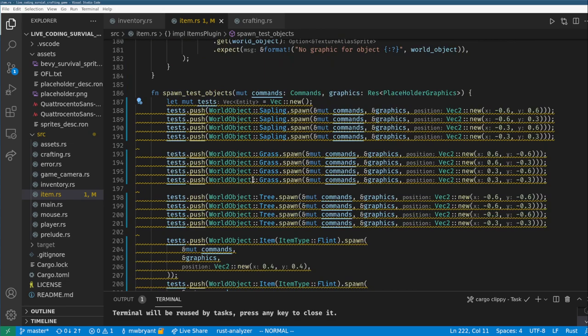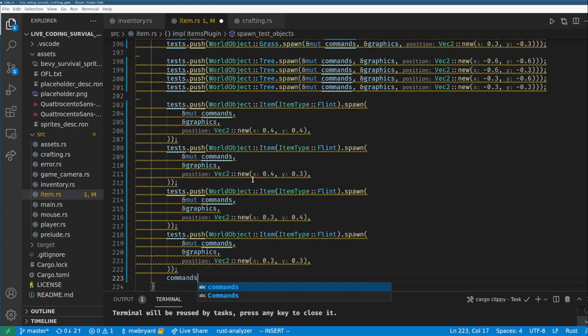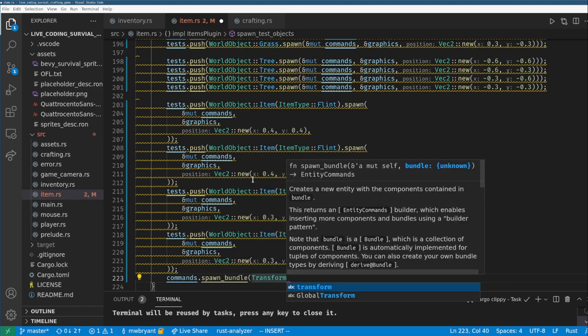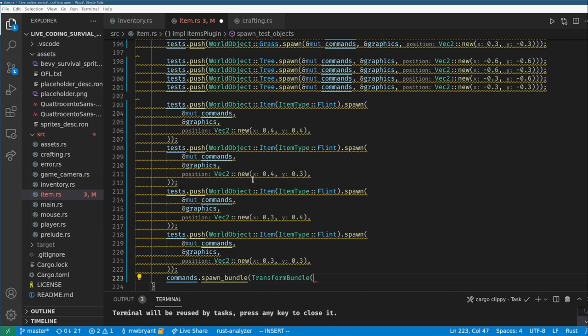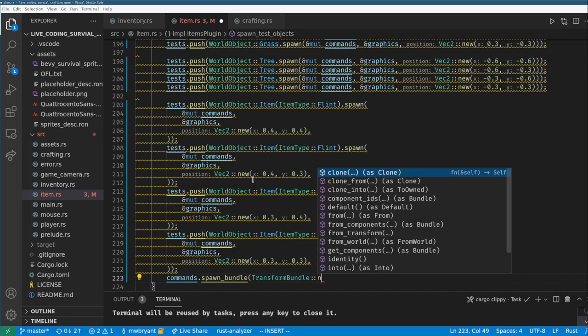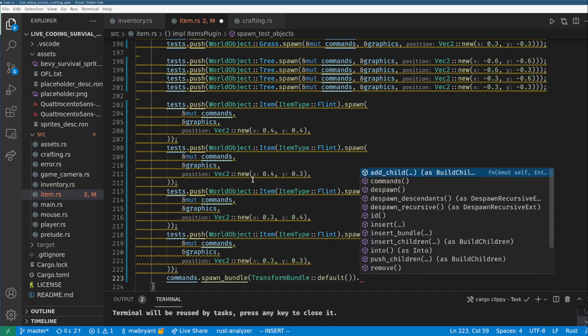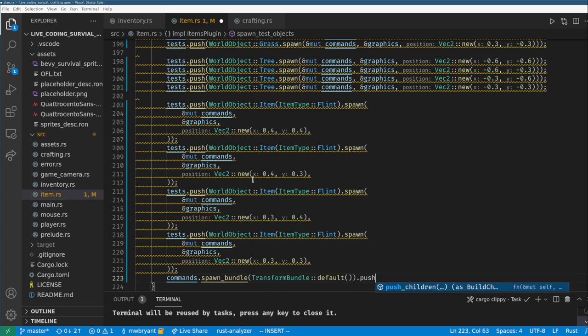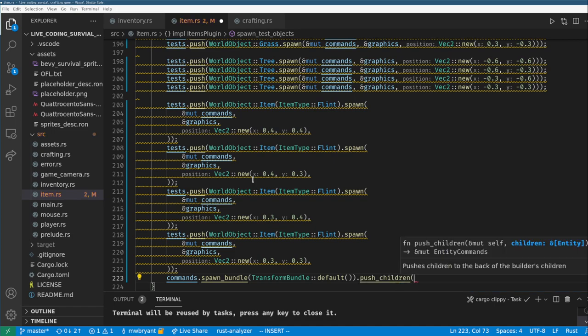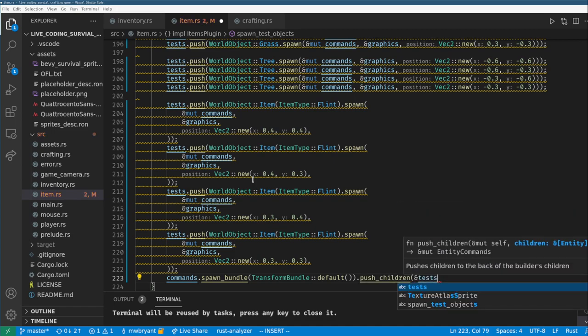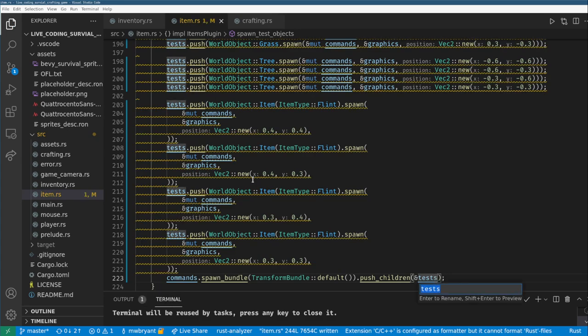And then commands.spawn_bundle. Use our new transform bundle, which I didn't mention in the tutorial, I don't think. Just default. Lowercase d. And add push children, which is going to take this thing, which is just going to be called children.